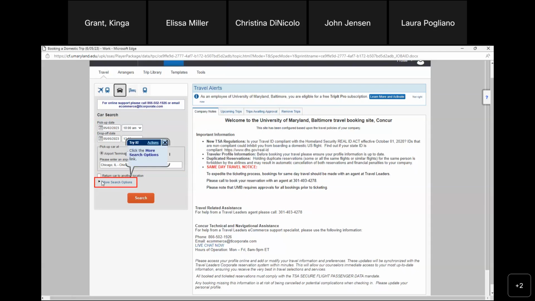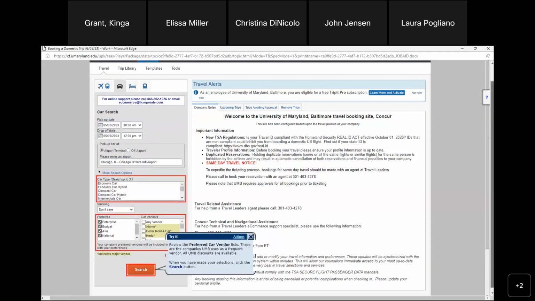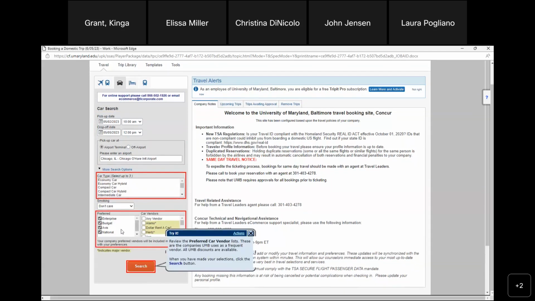Under more search options, you can click this and you can select different vendors. You can say, there's 4 of us on this trip, so we're going to need an intermediate car, right? And select that. You also have preferred. These are our preferred vendors, Enterprise, Budget, Avis, and National.